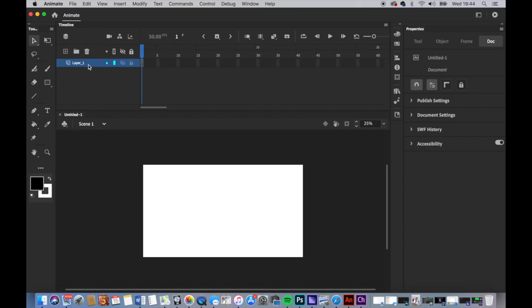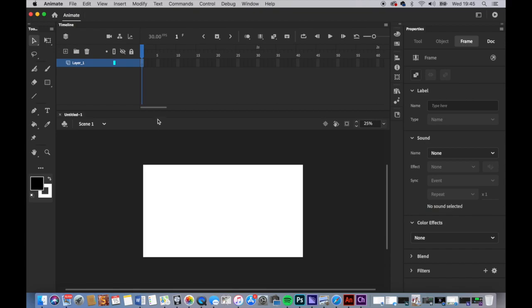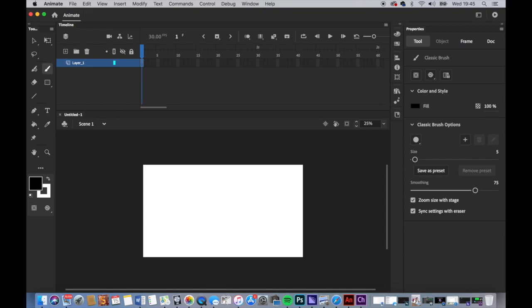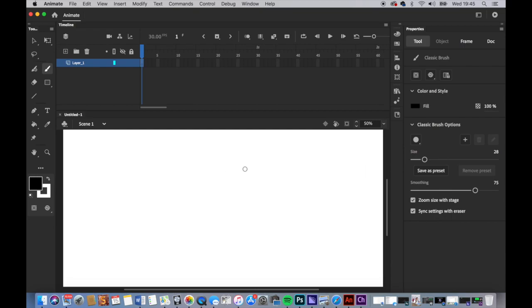So we're going to go into the first layer here, and we're going to draw a funny face in here. I'm going to do probably about 5 frames. I'm going to draw on it first. I'm going to get my paintbrush tool, and make sure that's black. I can change the size of the brush there, make it a bit smaller, so I can go in a little bit closer.